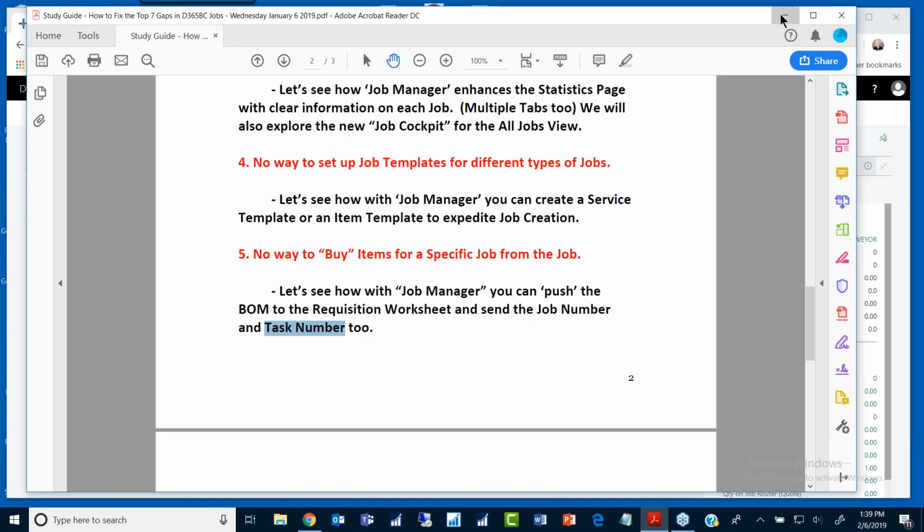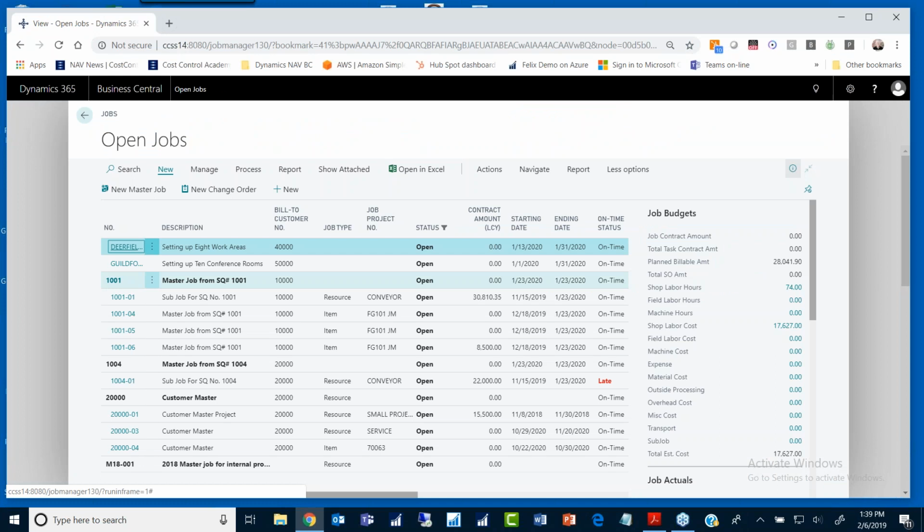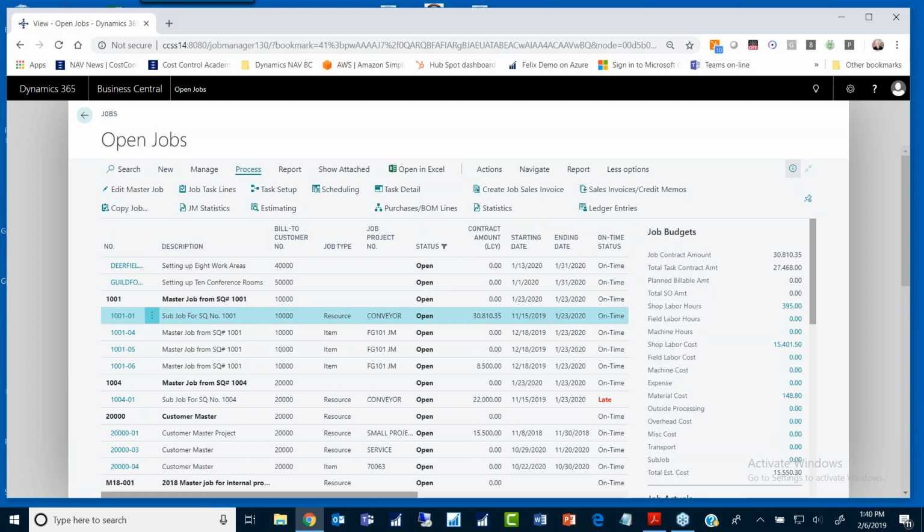Here's how it's done. Let me just go to it. I'll show it to you. Real simple stuff. And we designed everything to be as simple as possible. I think it's just really important to keep the processes easy to use. So we created this choice here called purchases BOM lines.